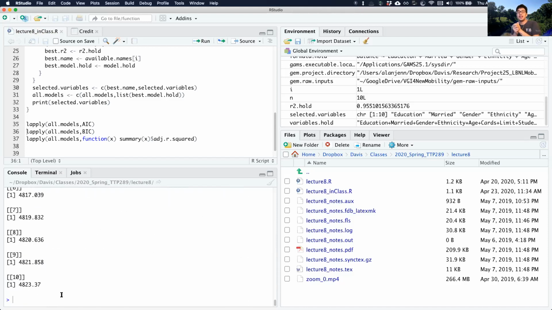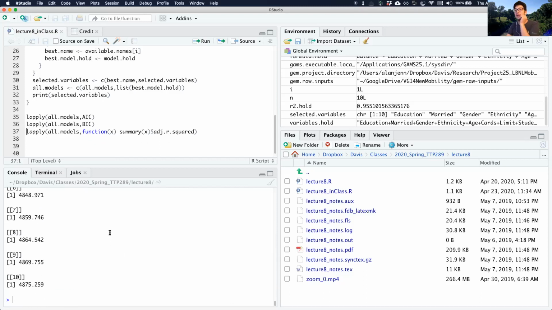And so now I have this neat procedure where I have some combination of variables, and I am now able to apply this algorithm and determine which variables are best. Let's do that for the BIC instead of the AIC and see how that compares.